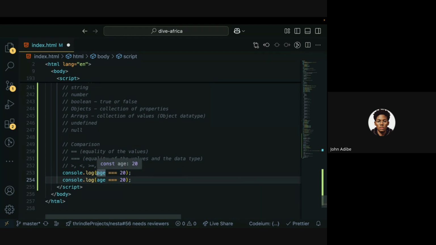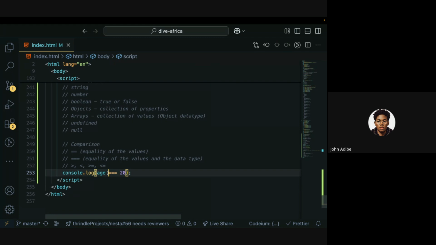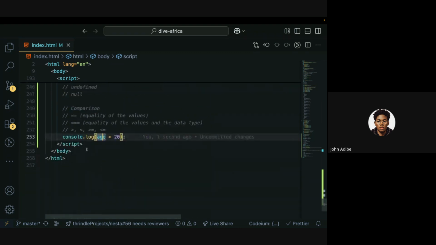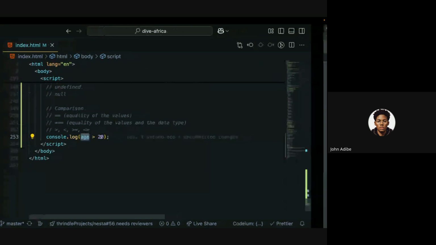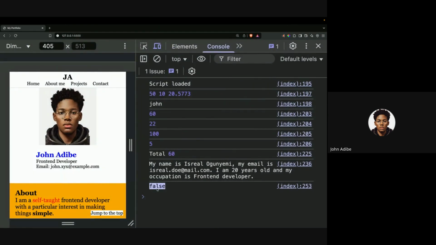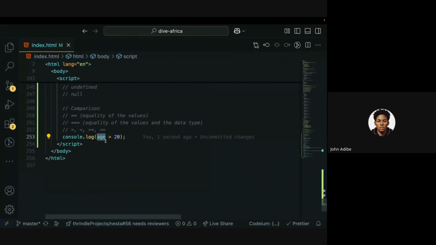This is for, okay, let me just use this one and still confirm. So now let me say, instead of double equals to, I'm going to say greater than. The greater than, we know how to find out on our keyboard. So I'm now saying, is age greater than 20? What would the value be? What is age, first of all? Age is 20, and we are saying, is 20 greater than 20? Of course, the answer is false. 20 is not greater than 20. 20 is equal to 20. So when I check this value, I'm going to get false, because age is not greater than 20.